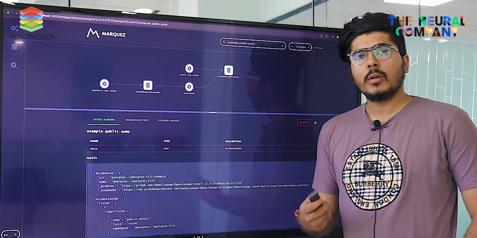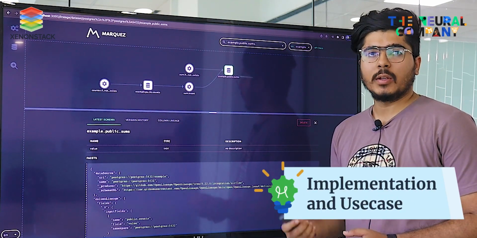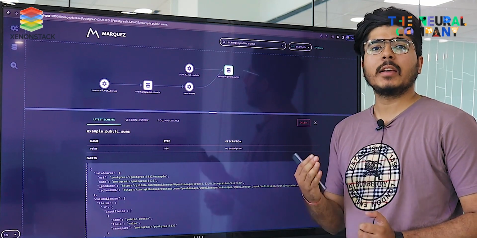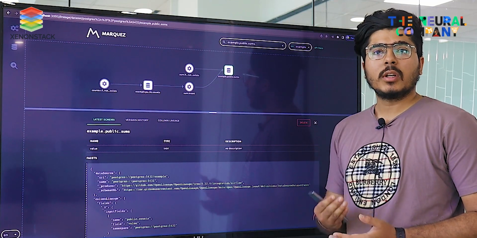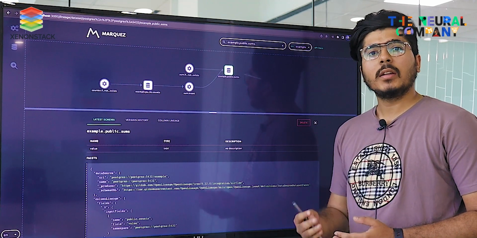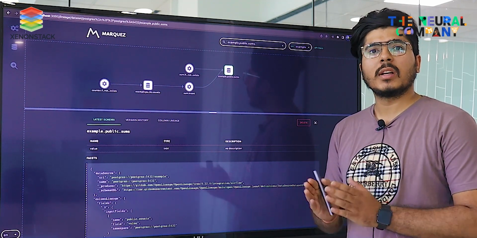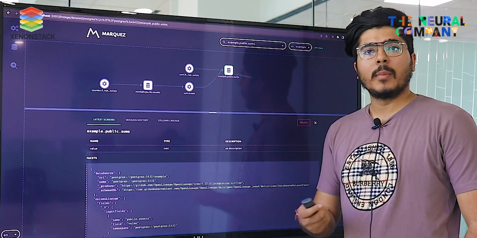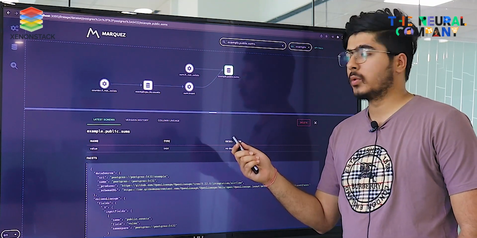Now let's take a look at the implementation. I have implemented Open Lineage with Marquez, and I have created 2 DAGs, which are Airflow tasks. One is counter and one is sum. Counter is used to create a table and insert a row in the table, and sum generates 2 random numbers, does the sum, and stores that in the table. I have collected that metadata through Open Lineage, and I am presenting that in the Marquez UI.